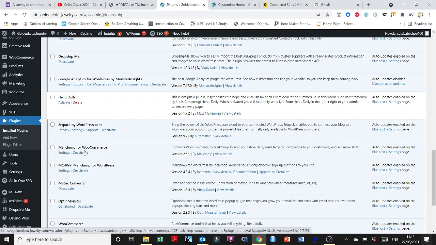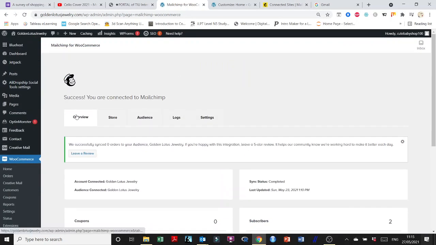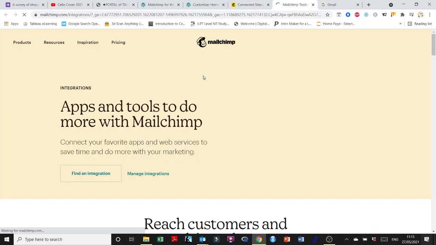So the first step is to actually get this plugin and go to settings. In the settings, it will ask you for the API. Yeah, you can enter the API first. This will ask you first of all to add the API. The API, you will find it here with the integration. So let's for example say that we're going to add a new one.